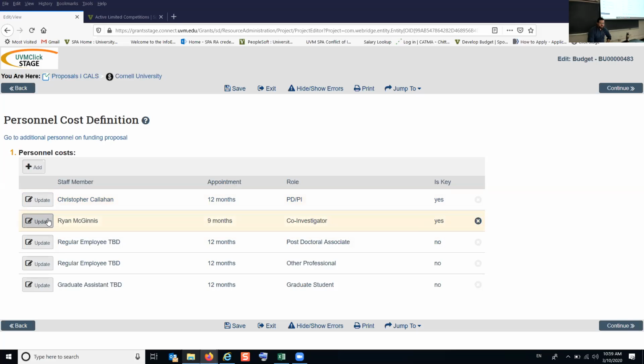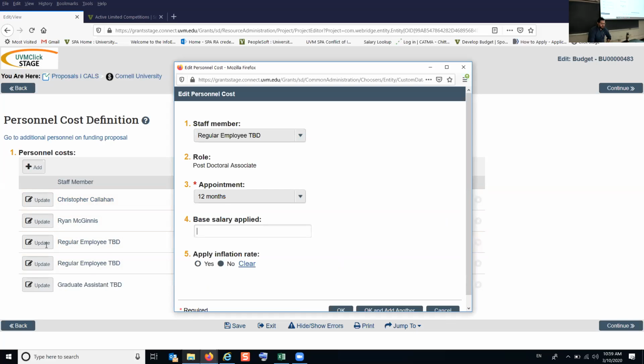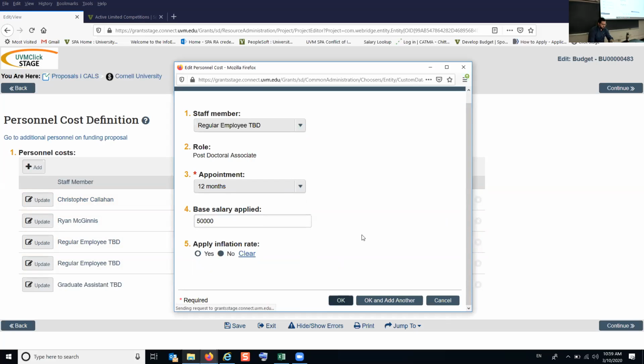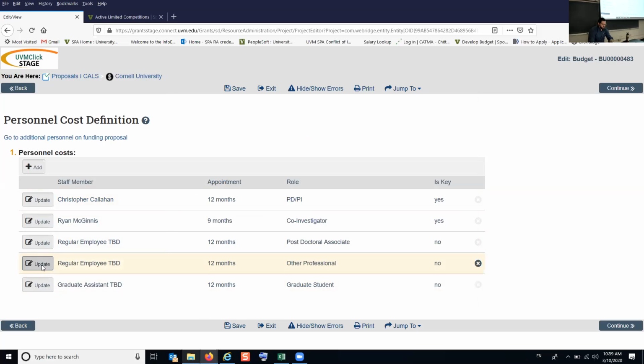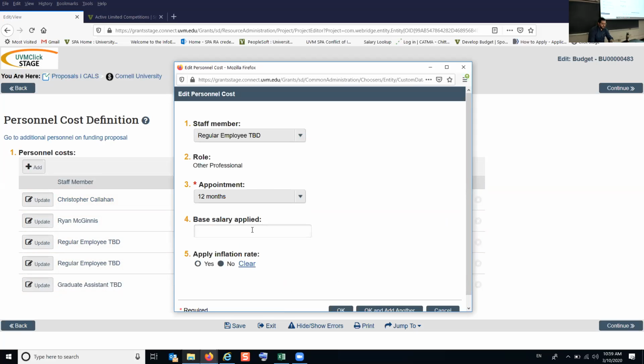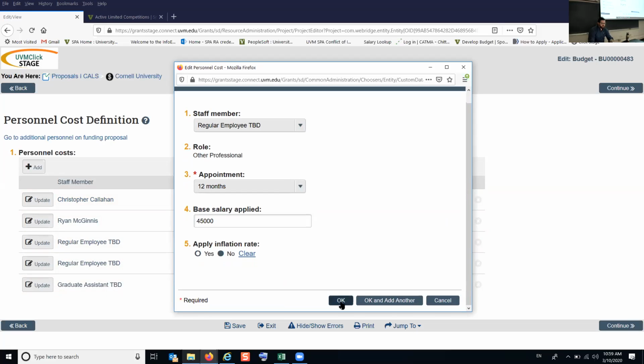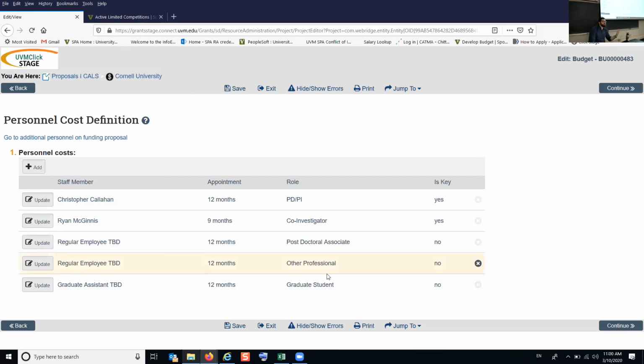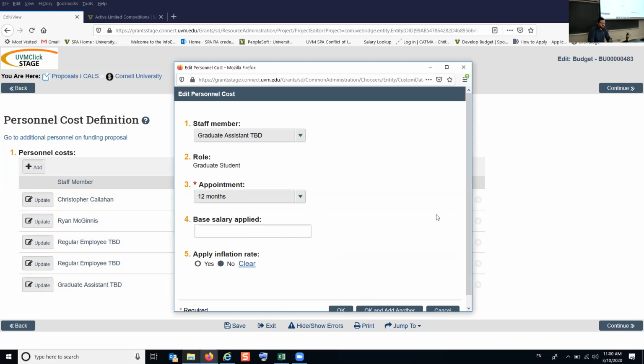So these 2 people have a base salary in the system, but the TBD people obviously don't. They're not in PeopleSoft. So we're going to click update and add a base salary for them. And we suggest for most grad students that you just add a grad student as a TBD grad student. It makes sense because grad students aren't always in PeopleSoft in a coherent, accurate way.